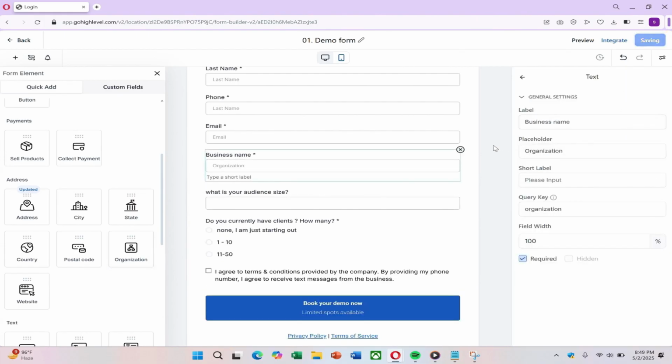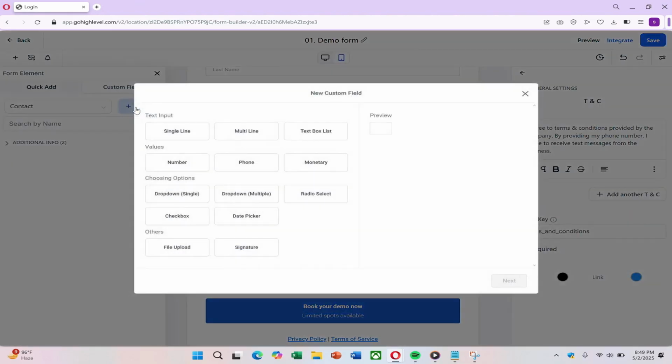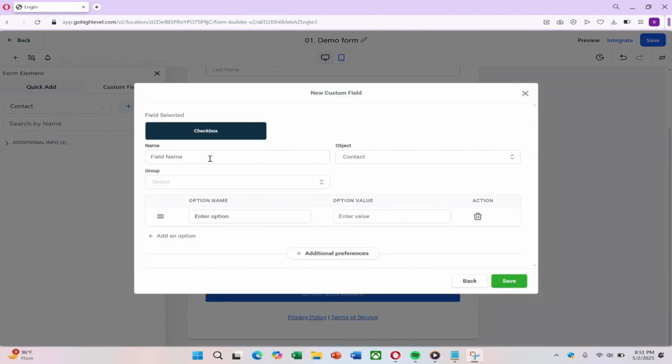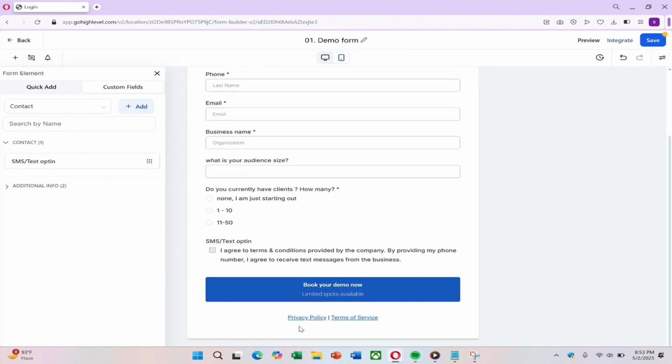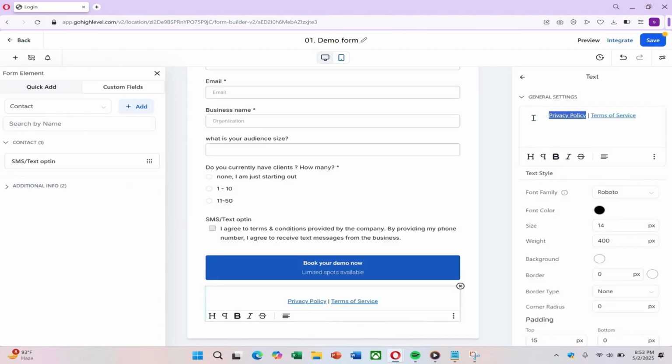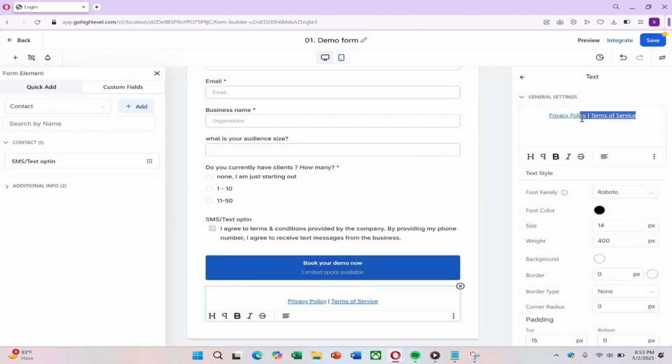The default consent checkbox is problematic because it's not recorded, which is essential when collecting phone numbers. I recommend replacing it with a custom field. Create a custom checkbox under Contact Info, label it something like SMS Text Opt-in, and paste in the required consent statement. Save it and wait for it to appear under the Contact section, then delete the original non-functional one. Include a general text field linking your privacy policy and terms of service for legal compliance. Highlight and link each section accordingly.